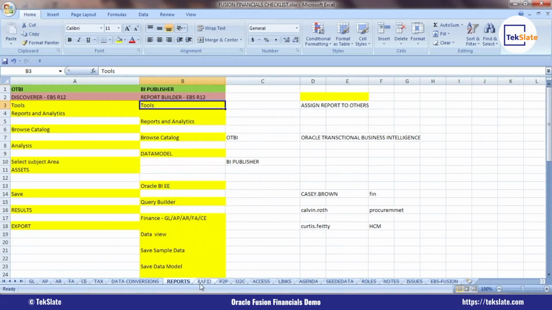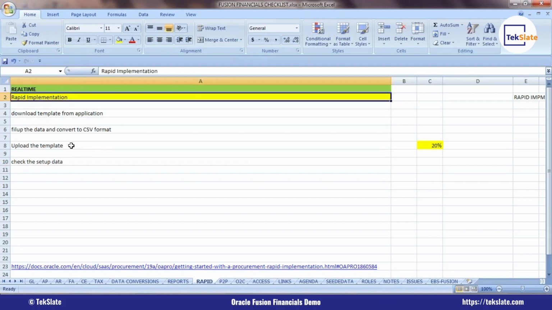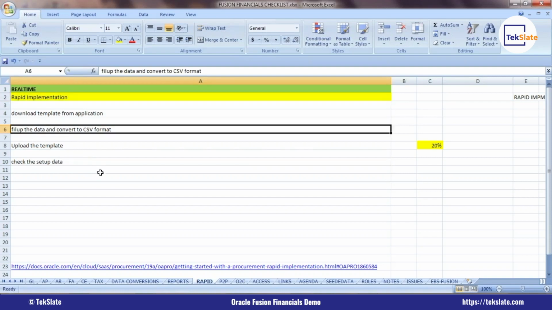And the rapid implementation. Rapid implementation means 20% of the Oracle setups we can do using the automatic process. So all the setups we will create using the rapid implementation: we will download the template from the application, then fill the data and upload. This process I will explain to you.